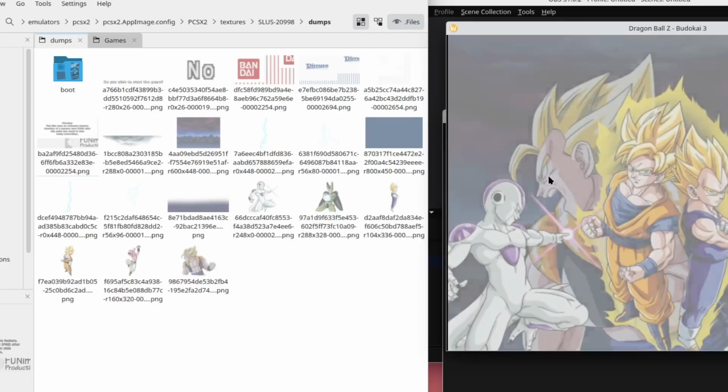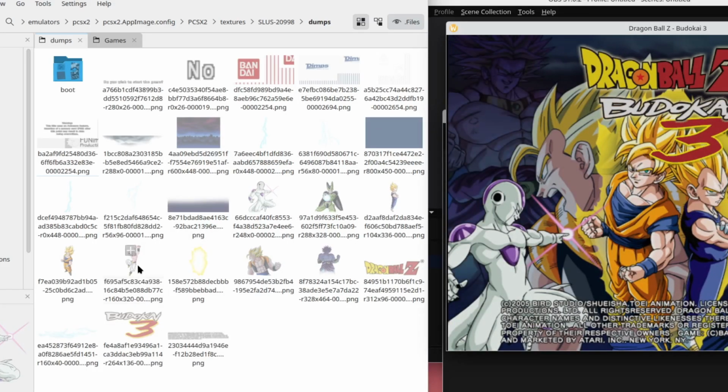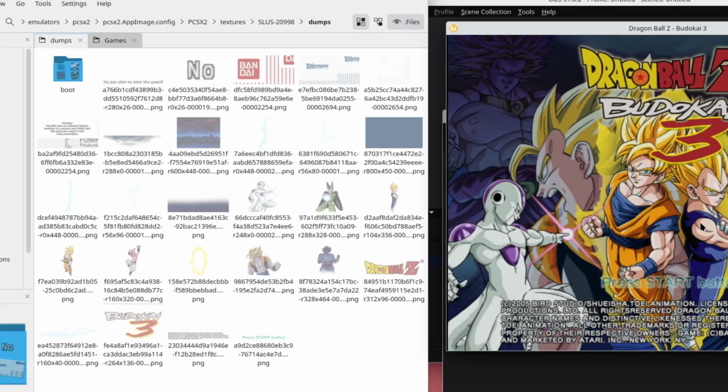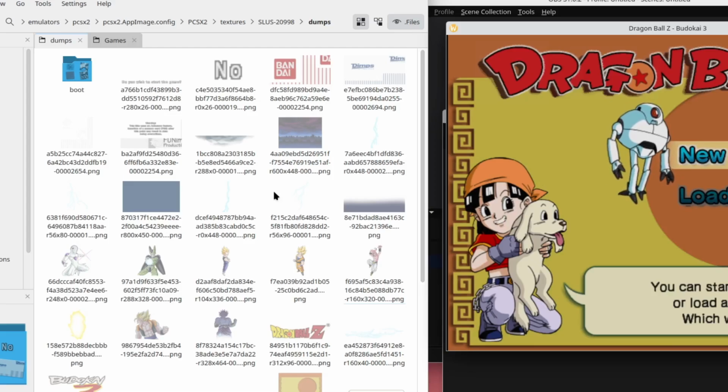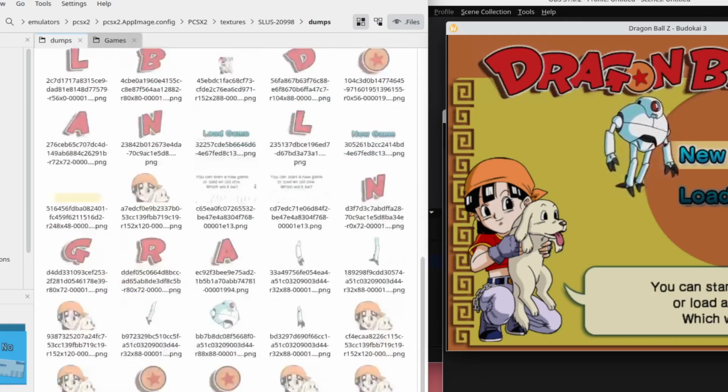And look at all these textures loading. Look at Boo. So yeah, you just go throughout the game, and as it loads these textures, you'll get dumps.